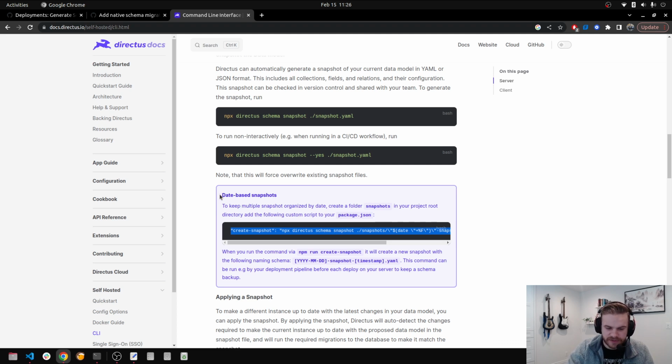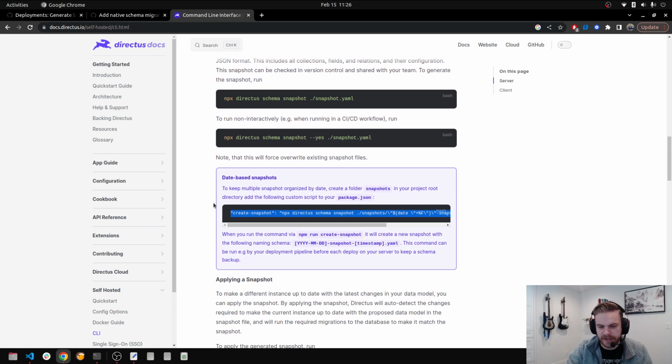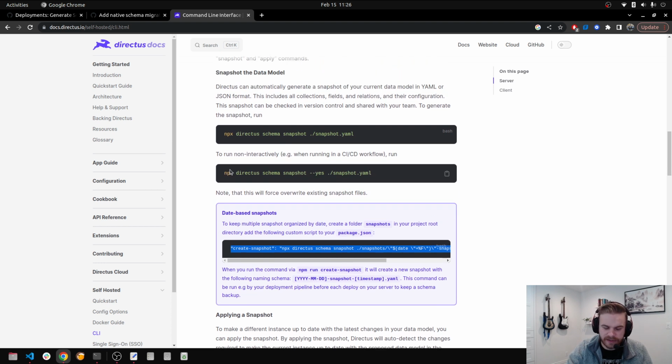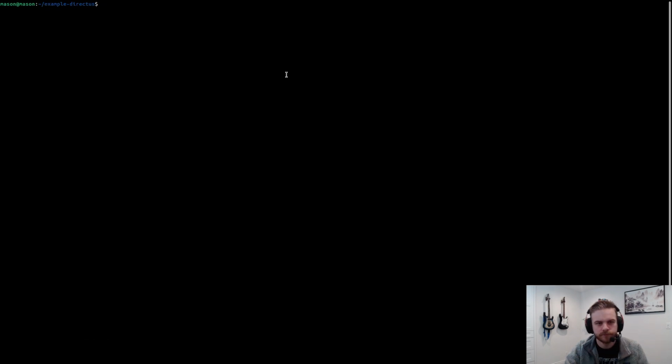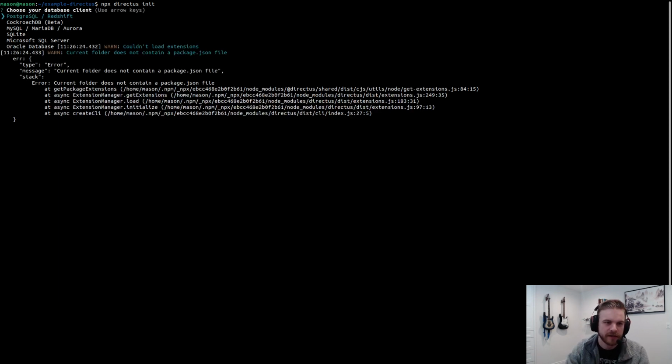And today I just wanted to give a brief demonstration on how to actually use this and how to apply it. So I have a little Directus example here, so I'm going to do npx directus init, and I'm going to set up a little test instance. Sorry, I have to npm init.